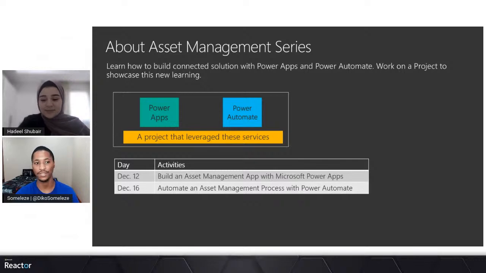Within this asset management series, we're looking at 2 days' worth of content. The first day, which is December 12th, today, we're building an asset management app with Microsoft Power Apps so that people can interface with the application you're building. Then on Friday, December 16th, we're going to be automating an asset management process with Power Automate. So all of the background processes happening within your solution, you are going to use Power Automate to set them up.